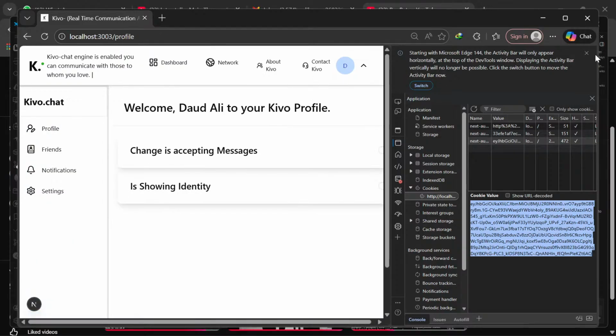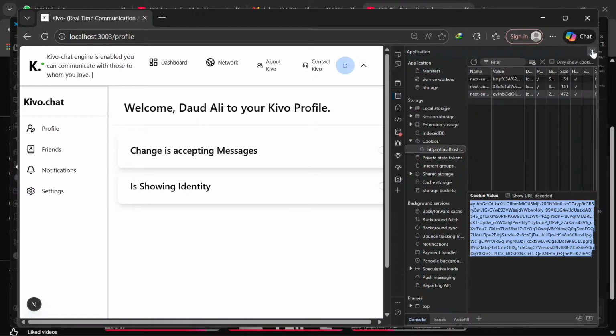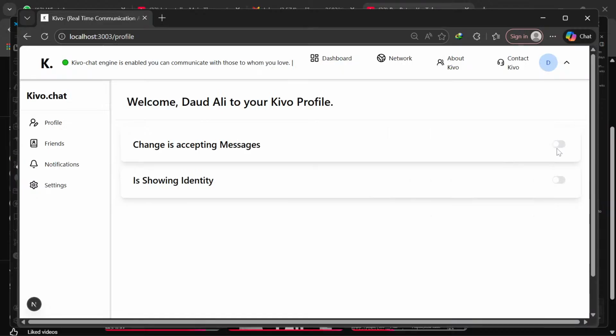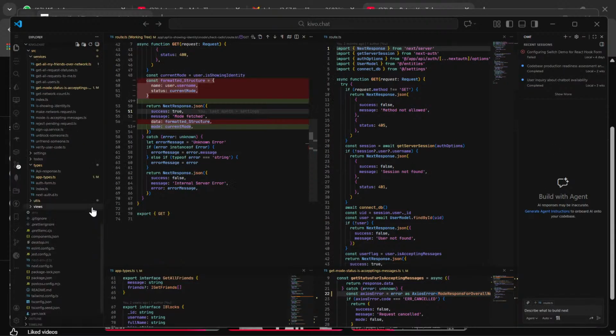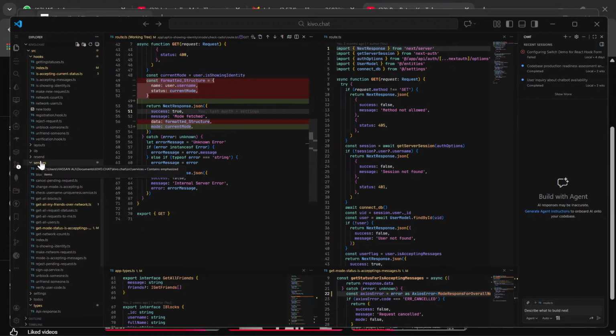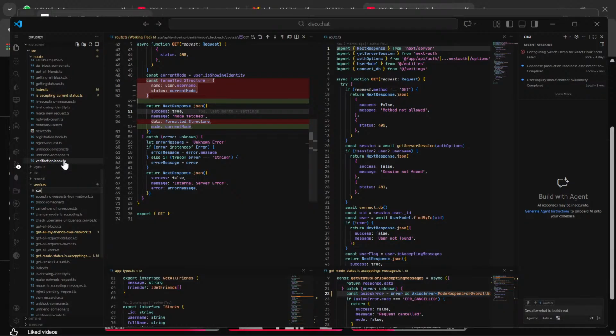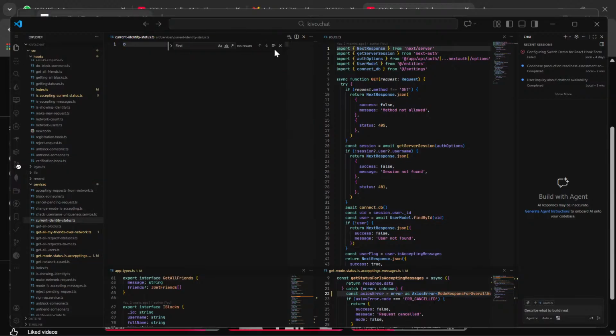I need to change their values so they can get the current status and show the values accordingly. And for that I have to make a service file and a hook file for managing their response into the relative hook states. So for that I will create another service file, current identity status dot ts.